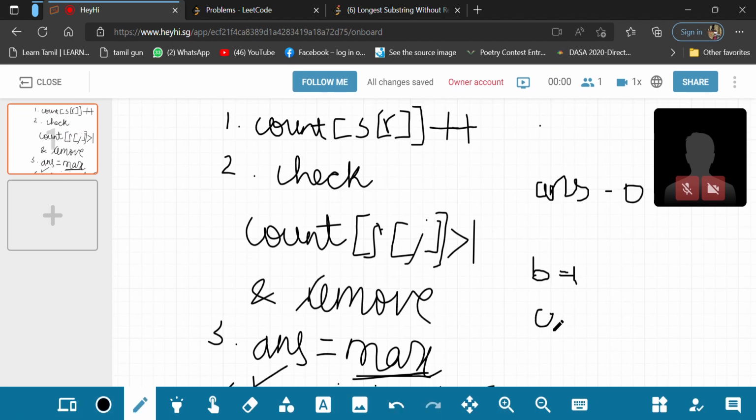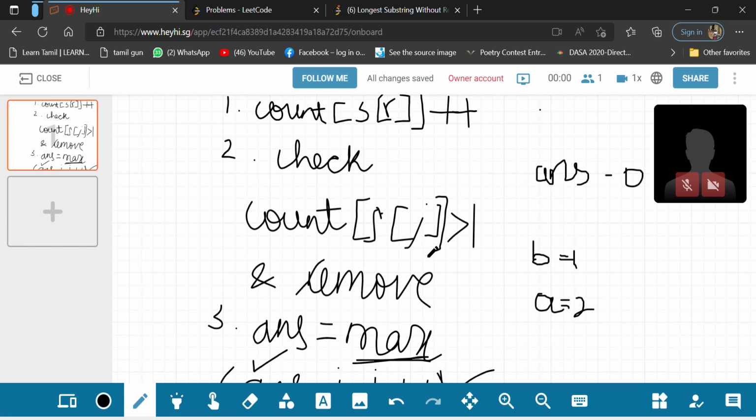So A will become 2, and since A becomes 2, I'll check this condition. It actually obeys this condition. So is the count of this one greater than 1? Yes, 2 is greater than 1. So we have to do something to remove it.